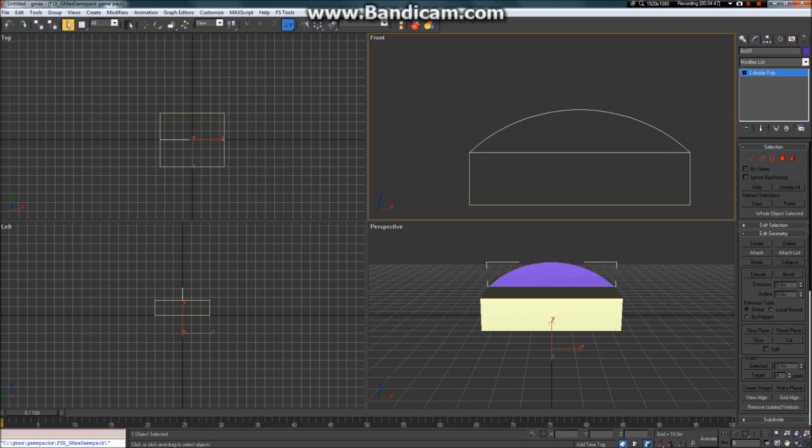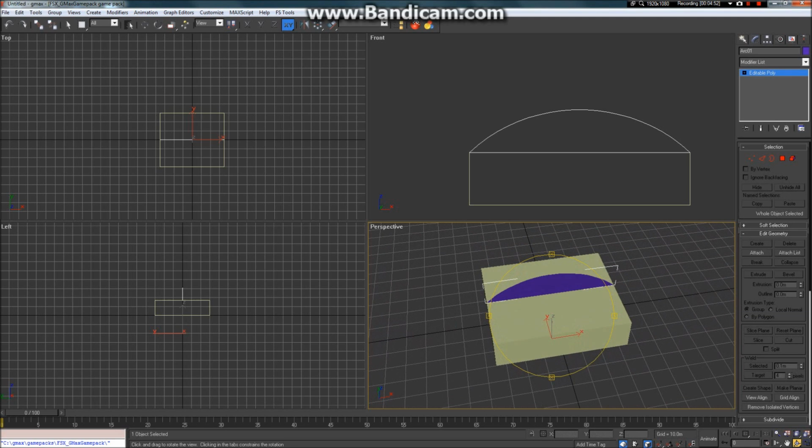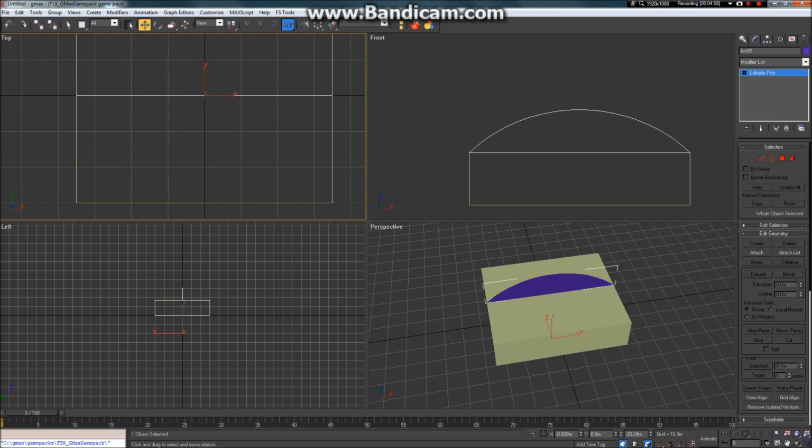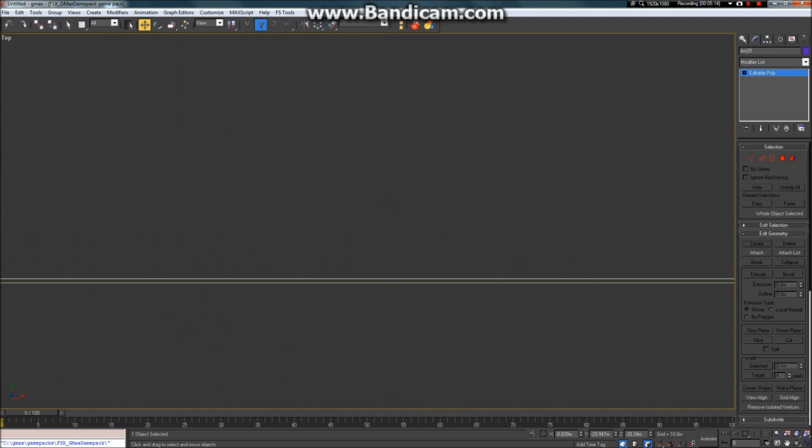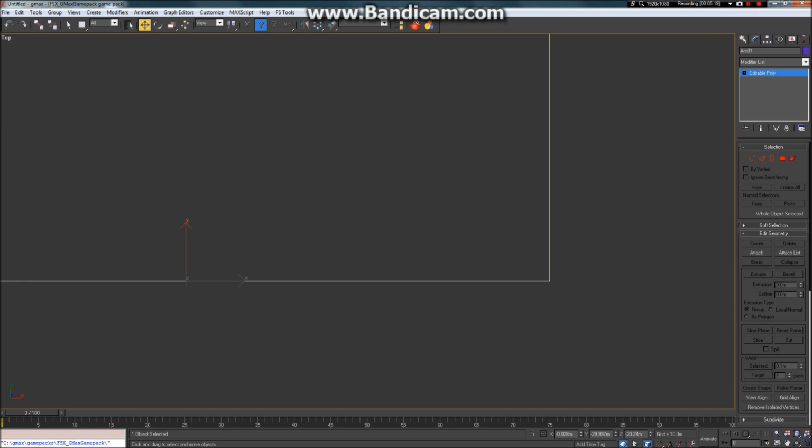Alright, so I'm going to go to my top view here and position this. I'm going to lock the movement to the Y axis here, and I'm just going to move this to the front. I'm going to enlarge the view. I'm going to turn off the grid, of course. And I'm just going to move this, as precisely as I can, to the front of the hangar.